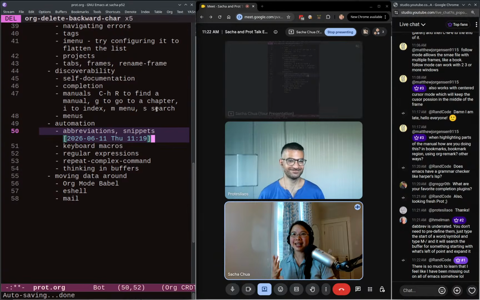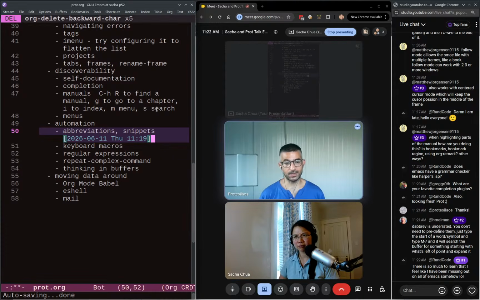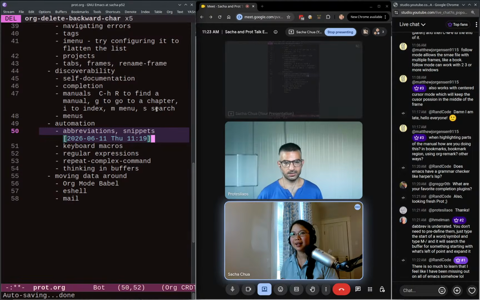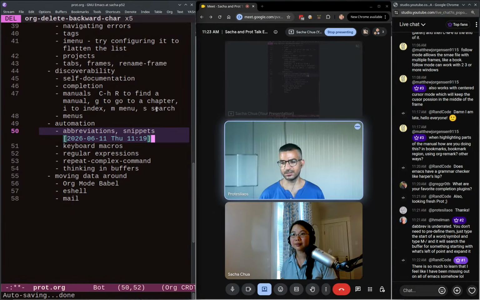Okay. Rand has a question: does Emacs have a grammar checker like Harper's LSP? I know there are packages that people can use to work with Harper and other things. Do you know of any other built-in things? Built-in, there's Flyspell, but that's not grammar, that's spelling. I don't think there is one for grammar. So Harper or anything like that would plug into Flymake, via LSP, via Eglot in this case.